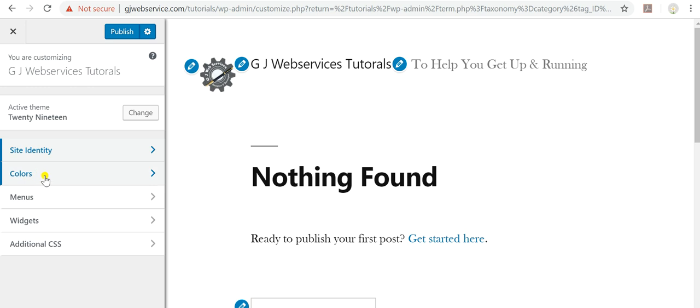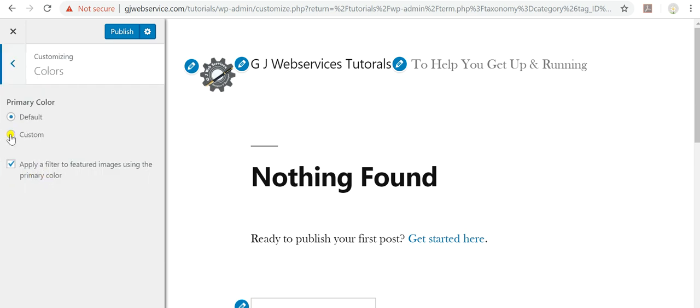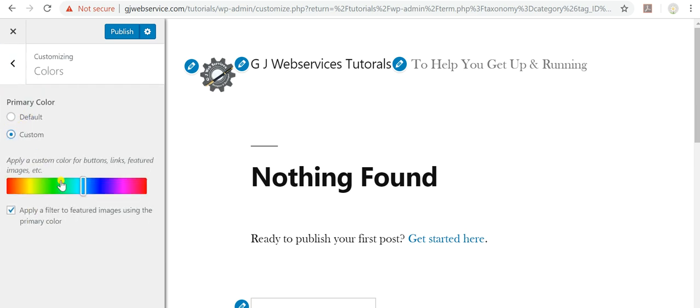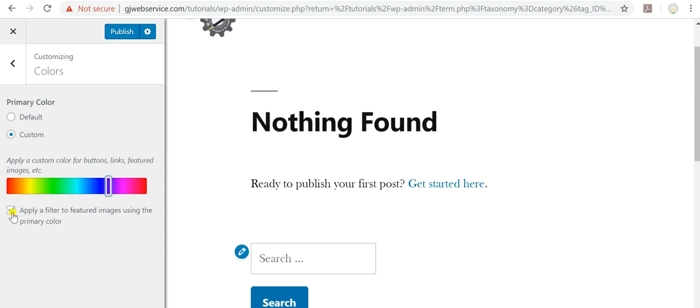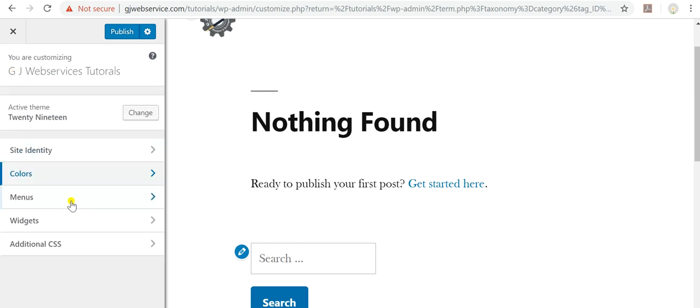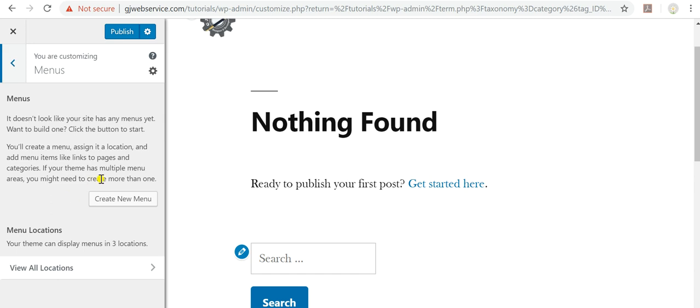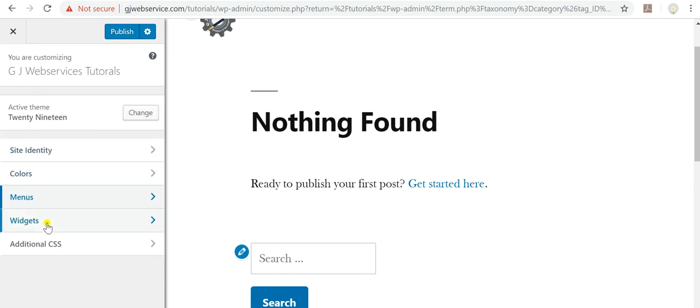So next you come in and you can choose your colours if you want to use either the default colours or you want to use a custom colour. You can choose whatever you like, and you won't be able to see too much changing at the moment until we actually put some stuff on there. So yes, I'm going to have that into the nice blue section there. So that's that, and then you've got your menus. Again, we don't have any pages at the moment, so we'll look at menus again a little bit later on.